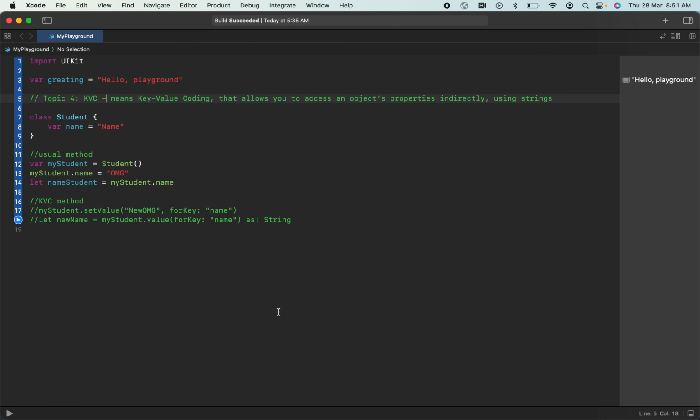The next topic that we are going to see is KVC, key value coding. That means it allows us to access an object's property indirectly. See, here we have a class Student with the property name. Here, this is the usual method I have explained. I have created an instance, and with that instance, using the dot syntax, I have accessed the property. And after that, I have assigned the name student with that instance name.